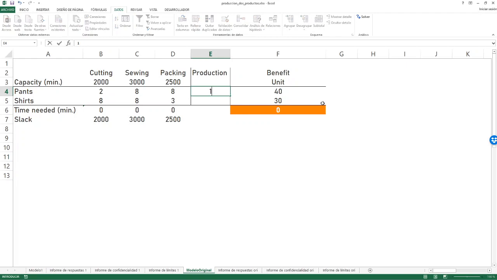1 for pants production. And in this case, I can see that I have this 6th row that estimates the time needed for cutting, sewing, and packing according to the production. So this 2 here is obtained because we are multiplying 2 times 1 and 8 times 0, which is a 2, as you can see, minutes that we need to cut all our production.